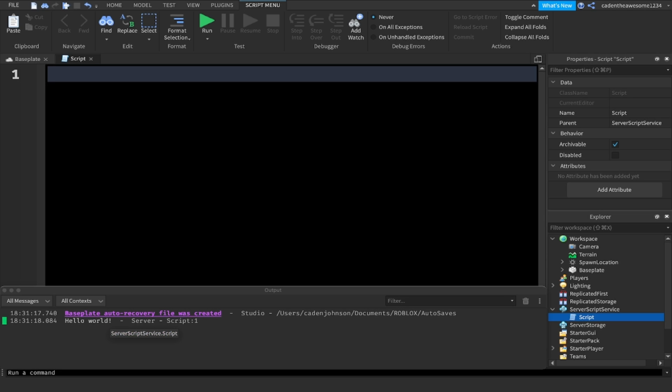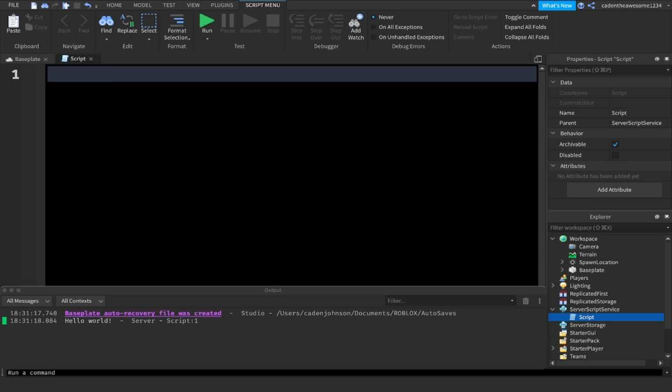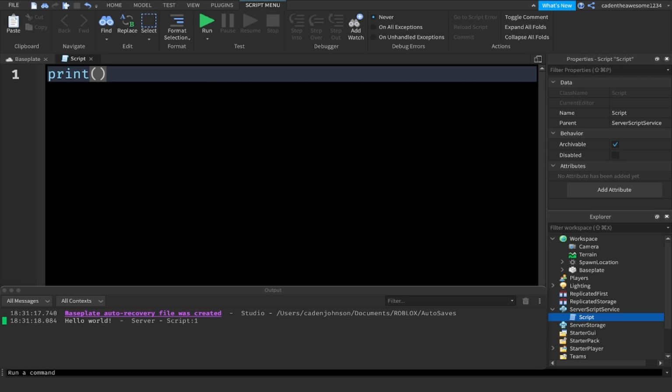The output is where you're going to see things when you print them, and you are also going to see errors there, which we will be going over in a second. But first, let's try printing something. Printing something to the output, which is just basically sending something to the output, is done by typing print and then open and close parentheses. There is also autocorrect or autofill in Roblox Studio. If you type print, you can press it and it'll autocomplete to print, and then you get exactly the right syntax.